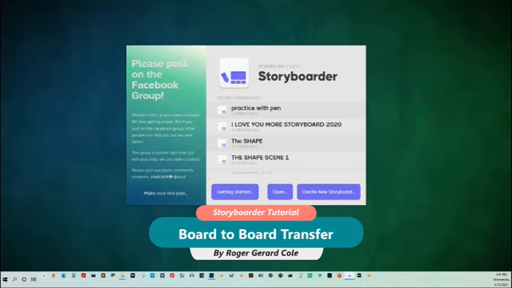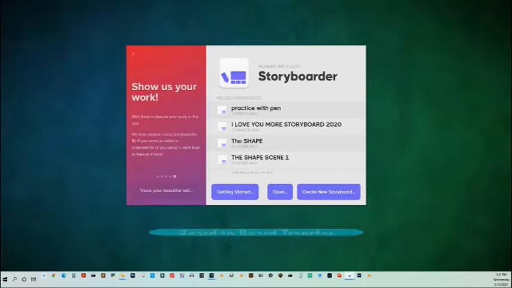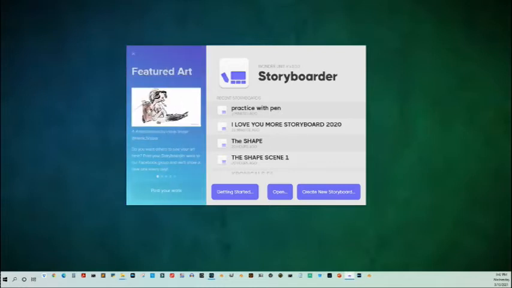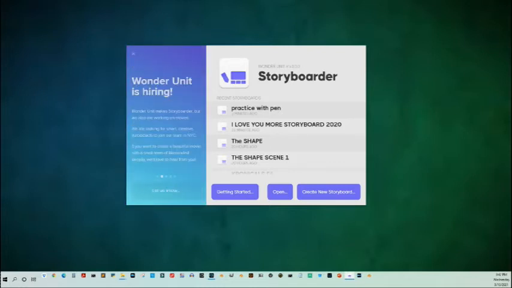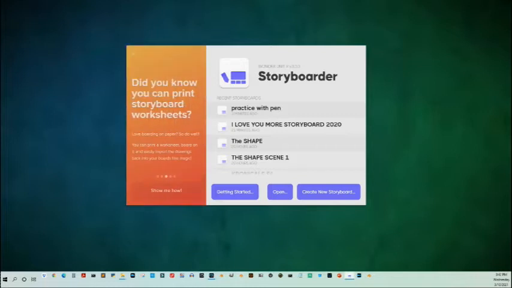What I'm going to show you today is how to transfer work from one storyboard to another and retain that work from the original storyboard. Right now, it's going to take a little patience and prep work to make sure that you know where your files are stored so you can do this correctly and efficiently.